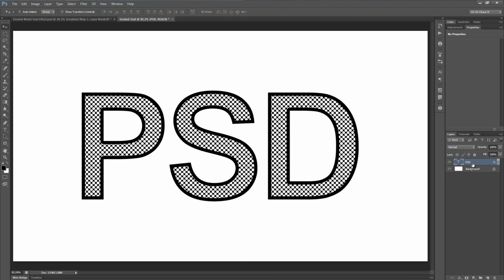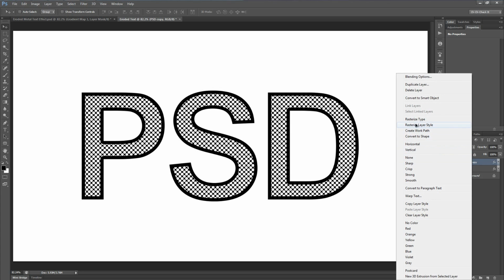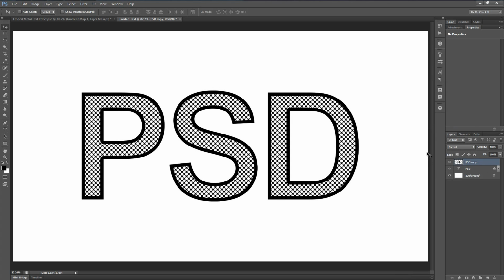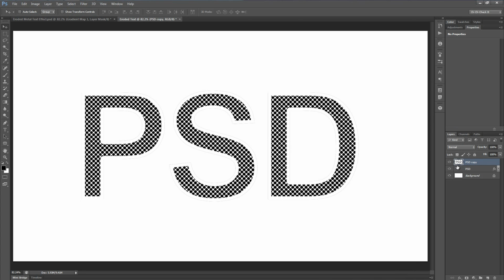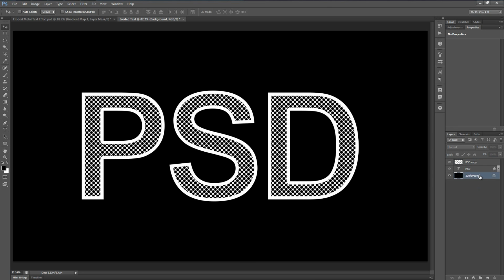And now what we're going to do is duplicate this PSD layer by hitting Ctrl+J or Command+J if you're on a Mac. And we're going to right click this PSD copy and click rasterize layer style. And then we'll just invert that by hitting Ctrl+I or Command+I if you're on a Mac. And we'll also go to the background layer and invert that as well by hitting Ctrl+I, so that way we can see the PSD text that we've got going on right here.